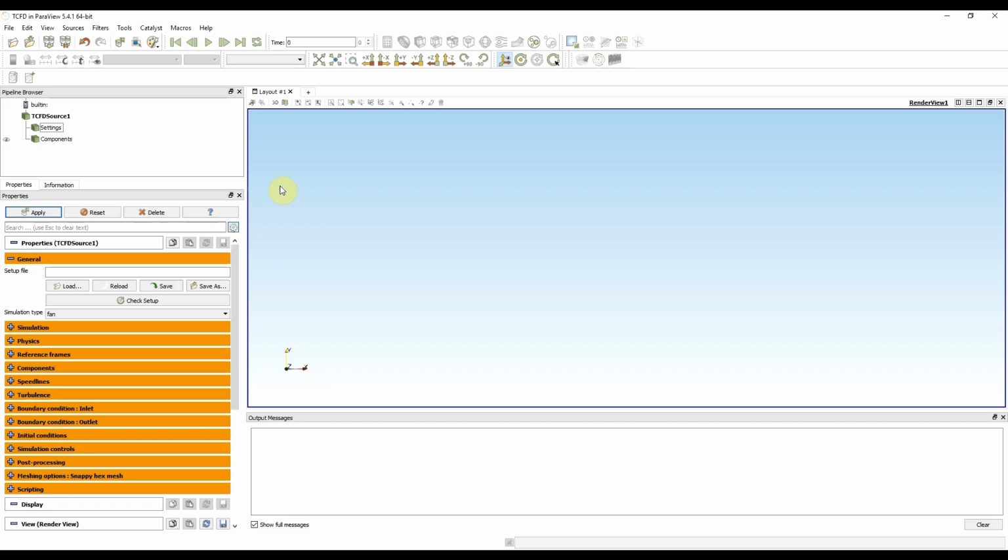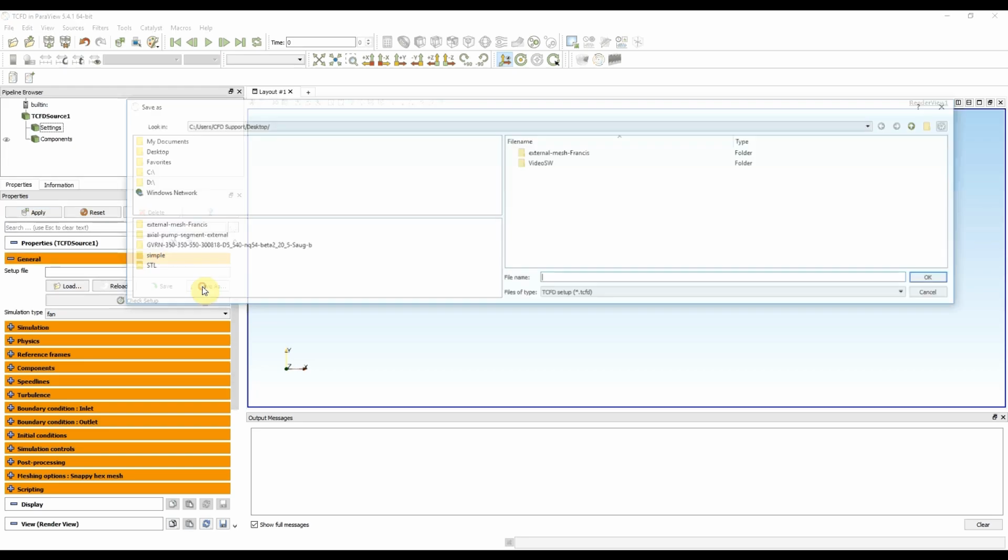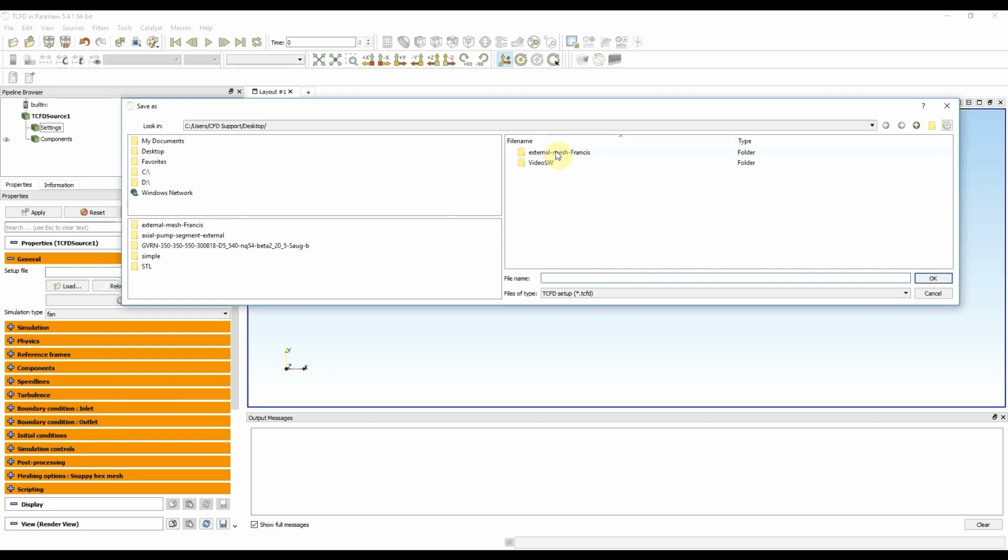I'm CFD support engineer, and in this video I will show you how to use external mesh in TCFD. I opened new TCFD. First, I need to create a new TCFD file for this tutorial. I choose Save As, go to the directory where I have my external mesh, and here I create any TCFD file, for example, external mesh.tcfd, and press OK.